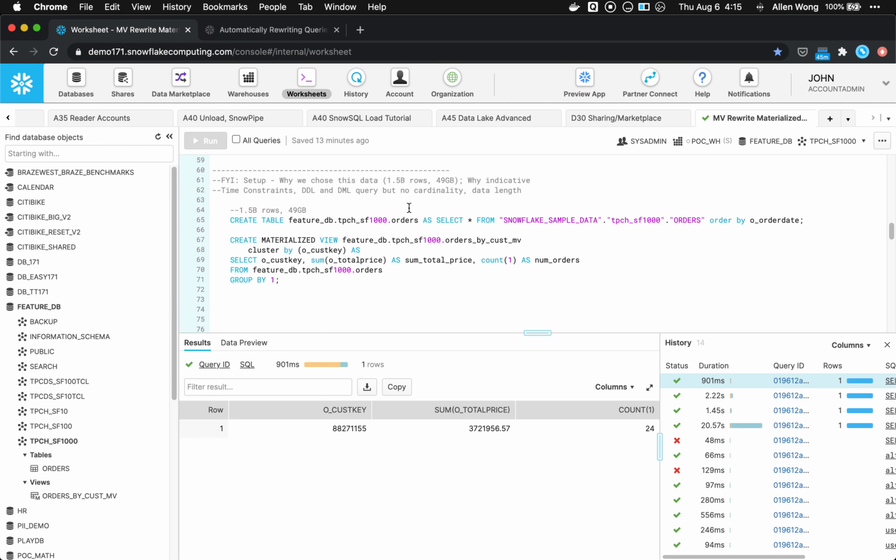So here's our setup. We chose this data because there's 1.5 billion rows and 49 gigabytes of data. I've created a database called FeatureDB, created a schema called TPCH SF1000. This is freely available to all Snowflake customers, TPC-H, transaction processing council, historical, scale factor 1000. And so I recreated this table right here. It has 1.5 billion rows with 49 gigabytes of data. As you can see here, this is the query that I used to recreate this table.